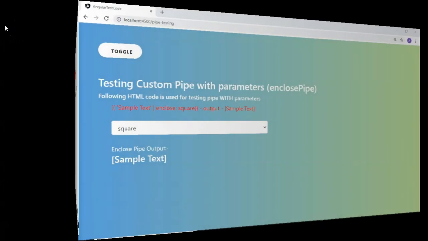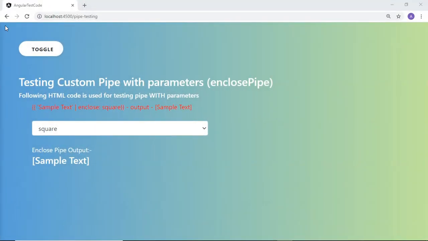Now, before we go ahead with our unit test case, here is the example that I have prepared for demonstration of pipe with parameter. In this case, I have created an enclosed pipe. This enclosed pipe will help me to enclose the given text into the parenthesis, curly braces or square brackets. Here the syntax would be like this: the sample text, the enclosed pipe, and whatever parameter that you want to set, and the output would be the sample text.